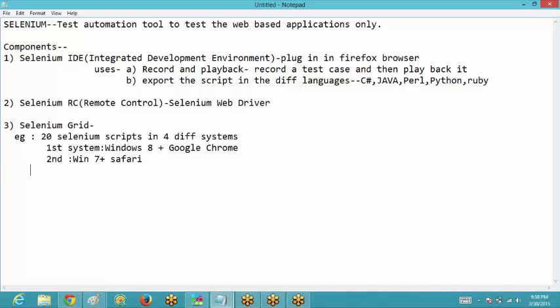Okay. And the third one is having, say, Mac as OS, and over there is a Firefox browser. And the fourth one, suppose it is having Linux, and the browser is again, say, Google Chrome only.